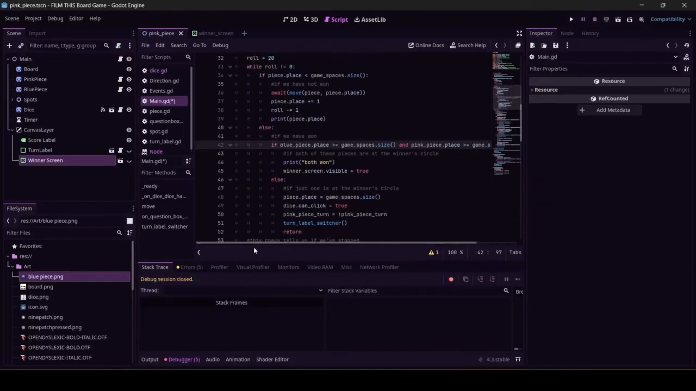So while I was debugging, I set roll to 20. It doesn't matter as long as roll's over 19. Now this code won't crash.